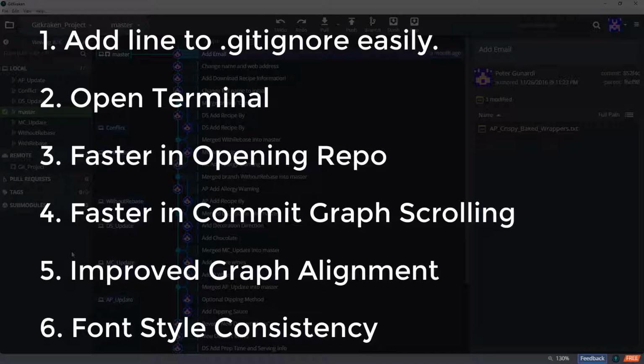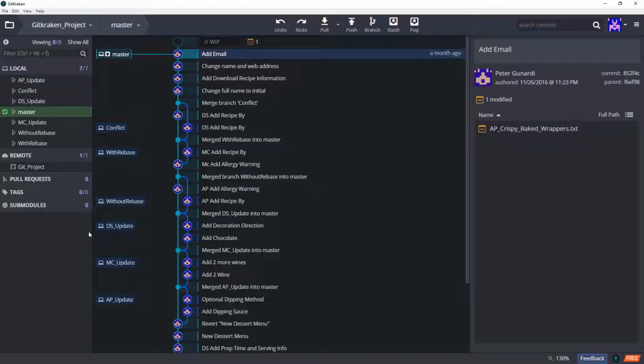So those are all good improvements from GitKraken, and I just want to say good job to the GitKraken team for this 2.0 improvement.